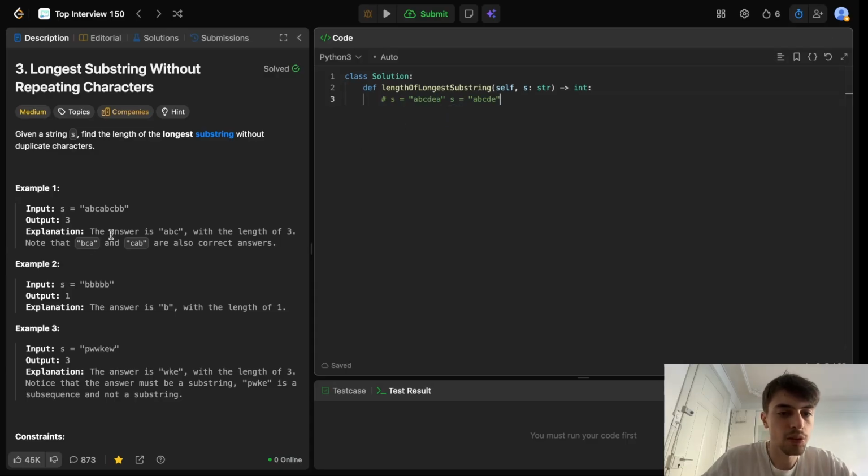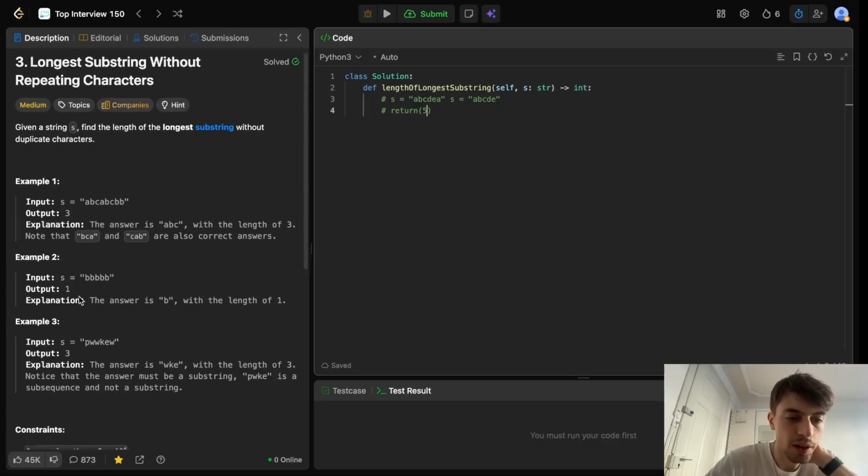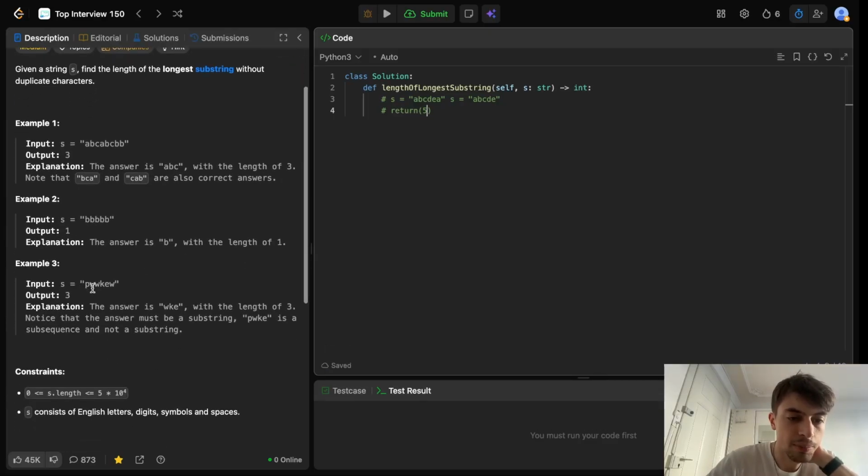Okay, so for example, if S is ABC, ABC, BB, the longest substring is ABC, with the length of 3. But the output must be the length. So in this example, we need to return 5. If the input is B, B, B, B, B, the output is 1, of course. And if the input is P, W, W, K, E, W, I think the longest substring is there, because the output is 3.